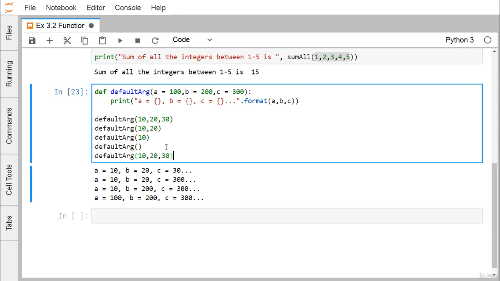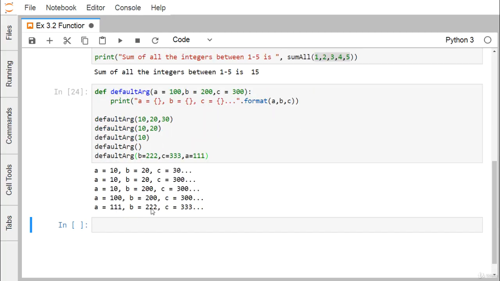Now next time I'm going for another one. I'm mentioning that B is equal to 222, C is equal to 333, and here we have A is equal to 111. Now if I execute, you can find that we're having 111, 222, 333. You can also see that I have mentioned them in a different order, not in the order in which we defined them in the function input parameters. So here we can mention explicitly that 222 will be assigned to B, 333 will be assigned to C, and 111 will be assigned to A, and accordingly the values have got mapped.